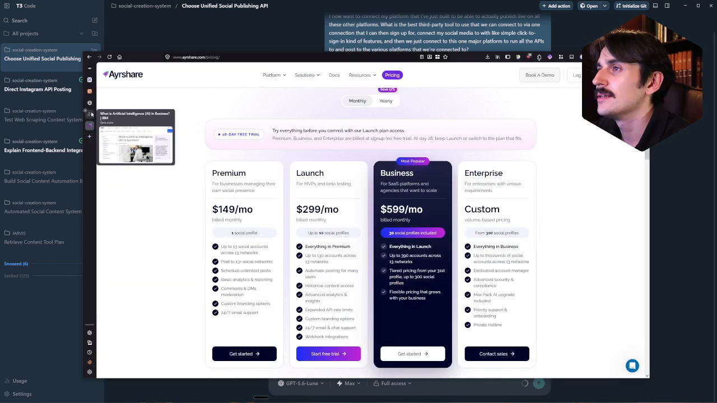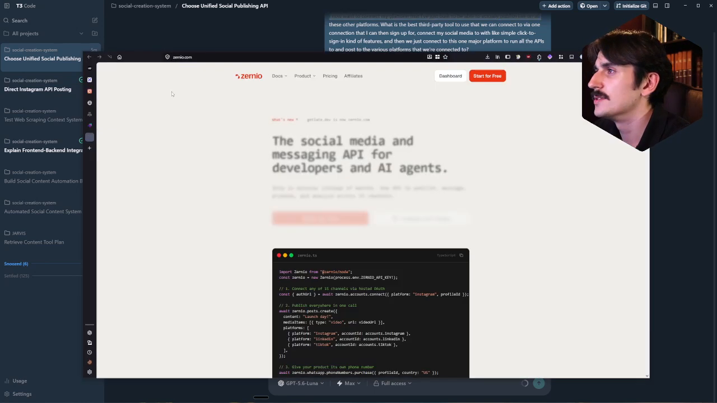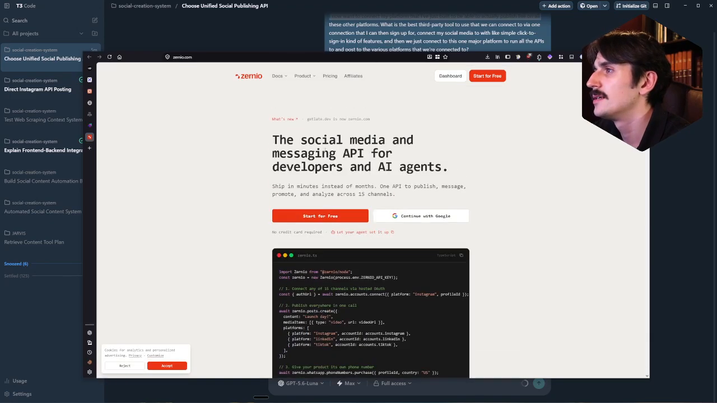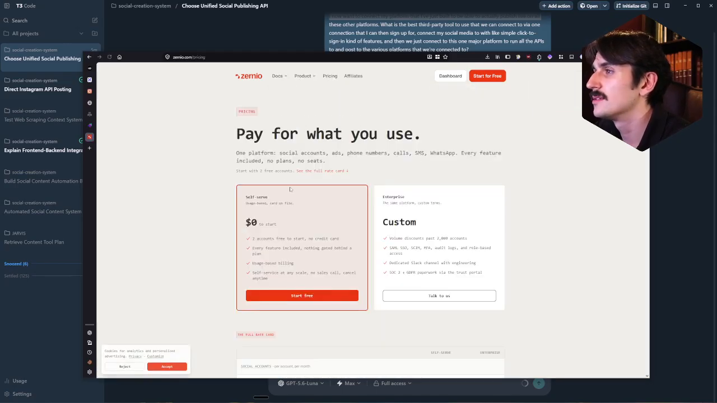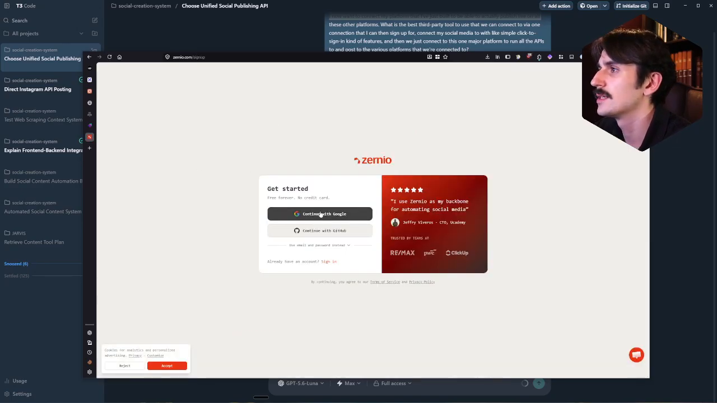We don't need that. Let's try Zernio instead. Its API: ship in minutes instead of months. One API to publish across 15 channels. So this looks a lot better. Two accounts free to start. All right, we're going to try Zernio and get signed in.